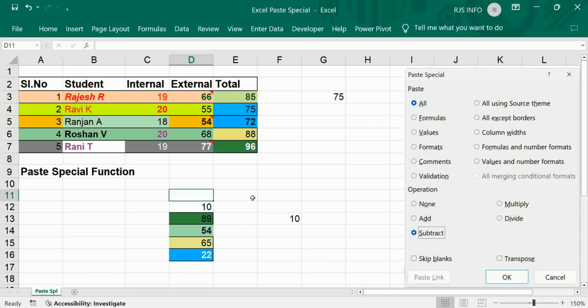If I select a range, then automatically everything will be replaced with 10.